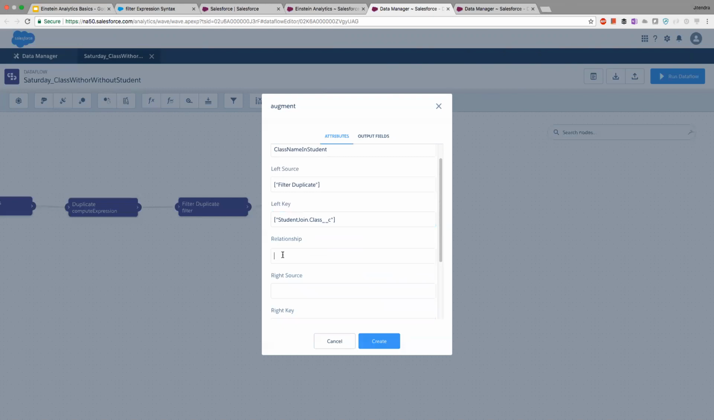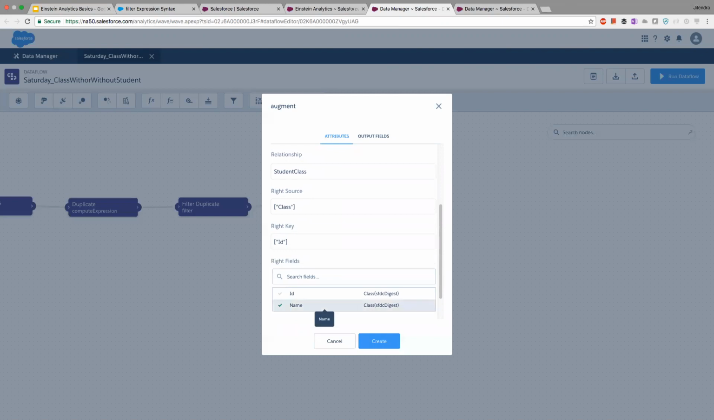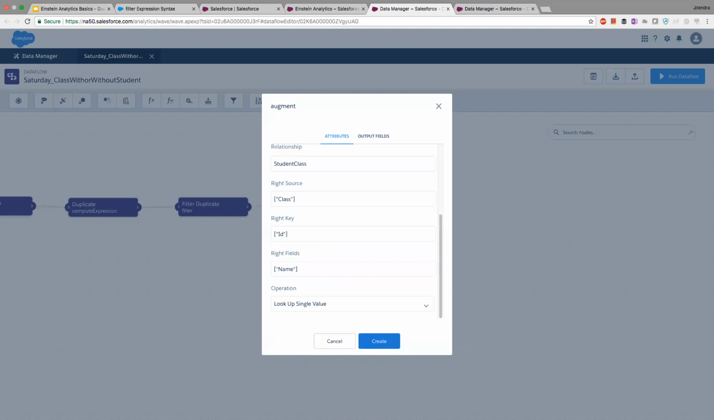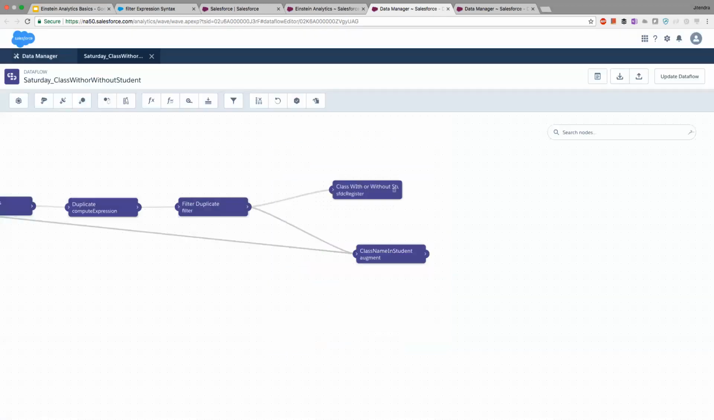And the relationship I can have something like student class. The right source is of course the class. And the right field, I'm joining students class with the class ID. And I'm saying I need a right name, because name is the actual field which I'm looking for. And create it. Now we have to update.